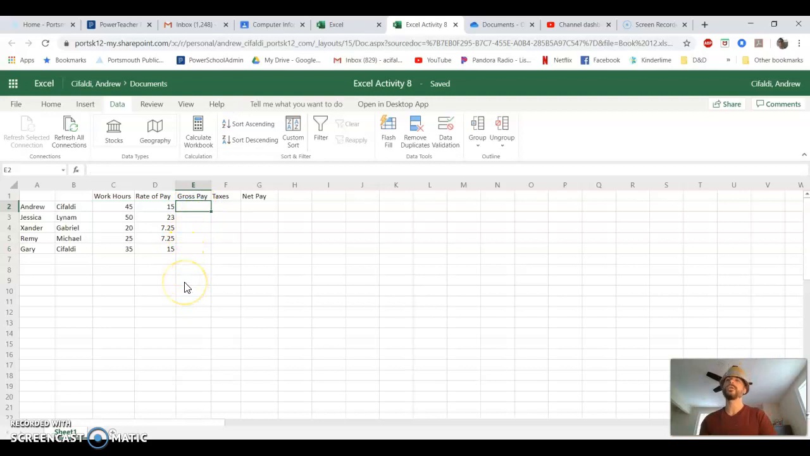All right, so these areas right here, these are raw numbers, okay? Meaning all we did is we just typed in the number. From this point forward, we're going to enter numbers, but they're going to be calculated numbers. And we're going to use formulas to calculate those numbers, okay? So the first thing that we're going to do is find our gross pay.